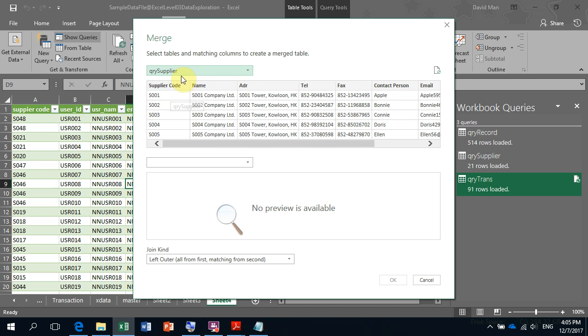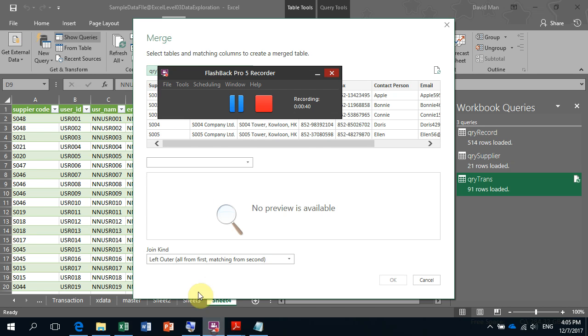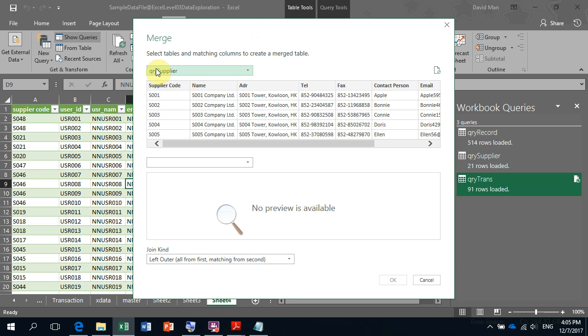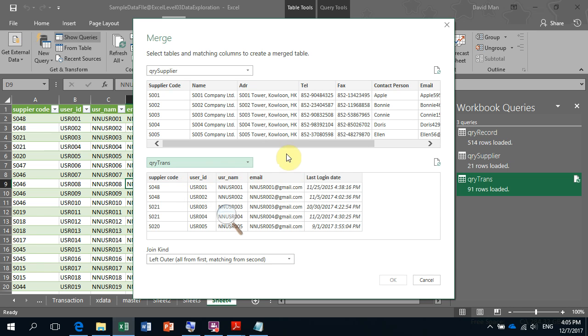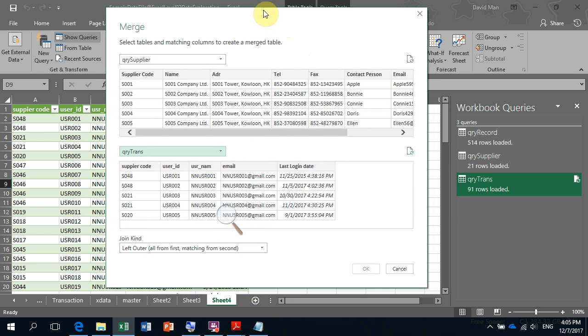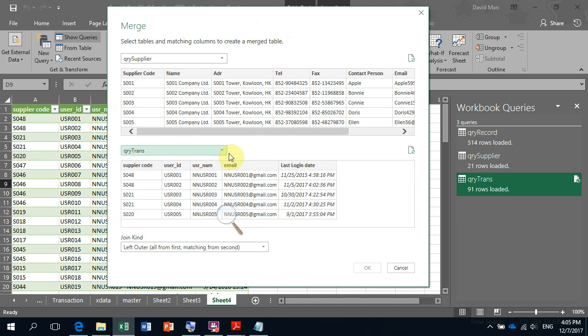So, first of all, we select the QRY supplier over here. This will become the first query. And the second thing is I would like to merge it with the QRY trans query over here. And then what we would like to merge these two queries together by means of a key, that is the supplier code.